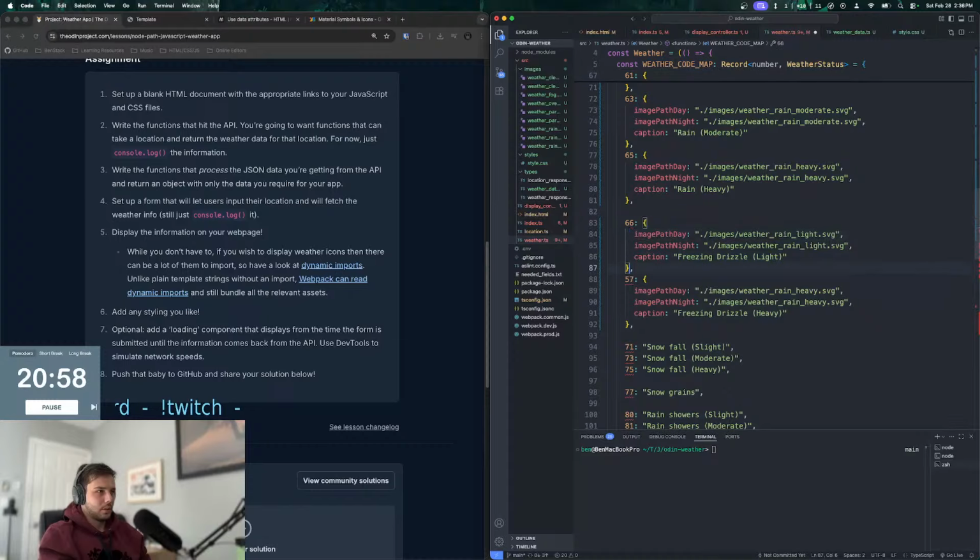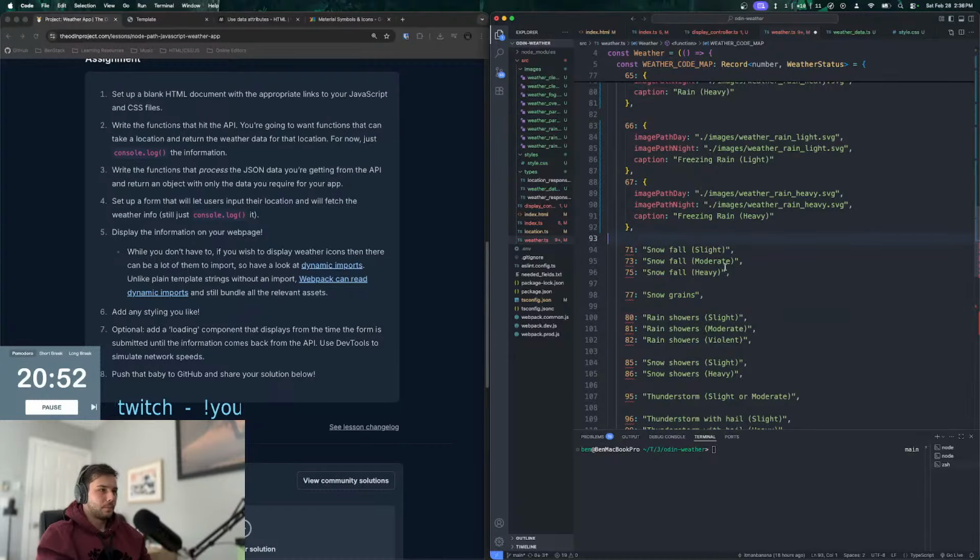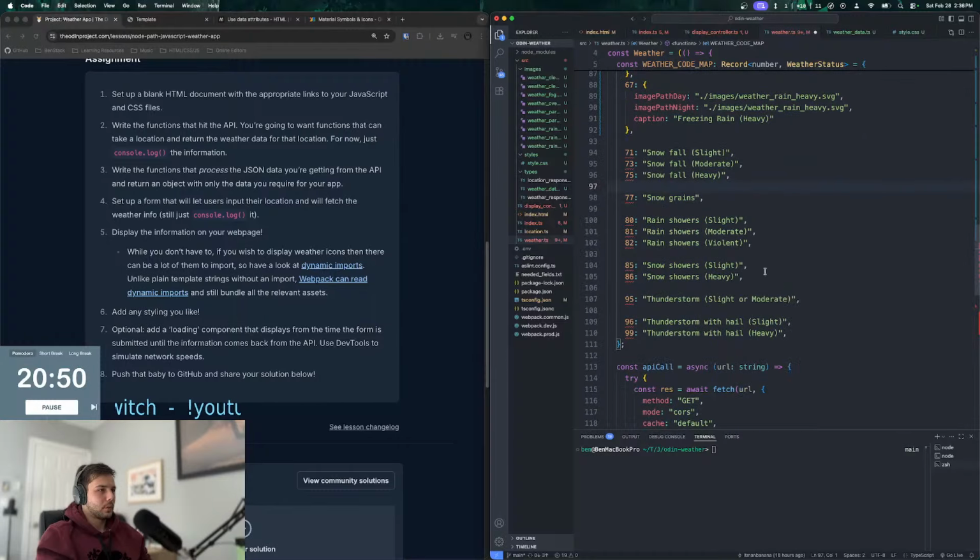This is 66, 67, freezing rain. There we go. Then we have snowfall. There's a difference between rain showers and snow showers. It's stupid.